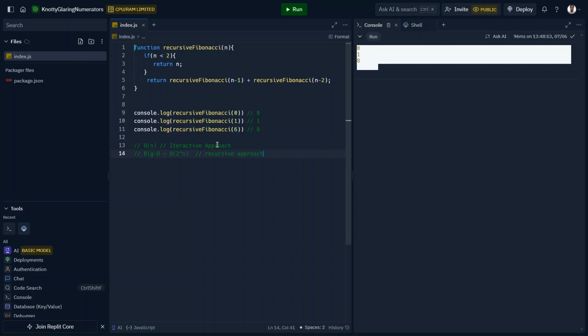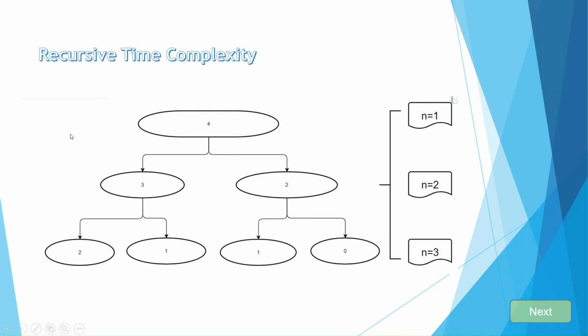Why do we get O of 2 to the power n? If we move to our tree here, you can see the time complexity. If the n value is 4, then it has two calls, n minus 1 and n minus 2, which are 3 and 2. After that, from 3 we get 2 and 1, that is n minus 1 and n minus 2, and so on like this.